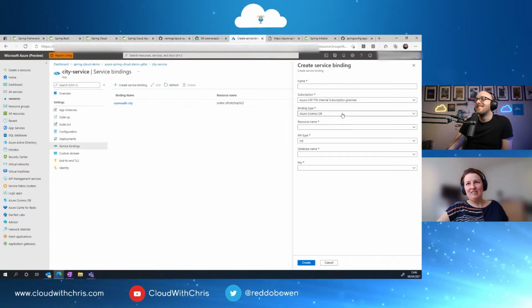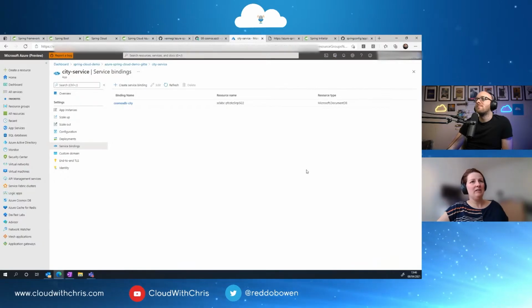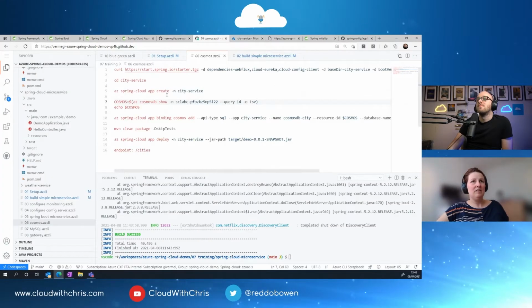But you just say, okay, this is the thing I want to connect to. That's the resource name within Azure, it's this API type, that's the database name, that's the key I want to connect with, yada, yada. So you fill it all out, you say add, create, and it actually adds this binding in your Spring service.